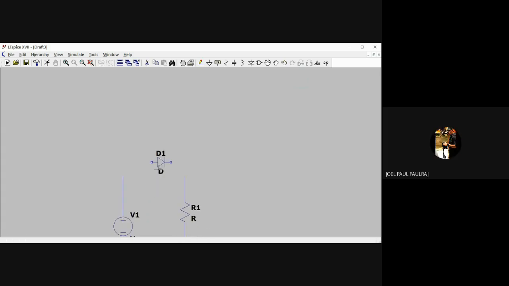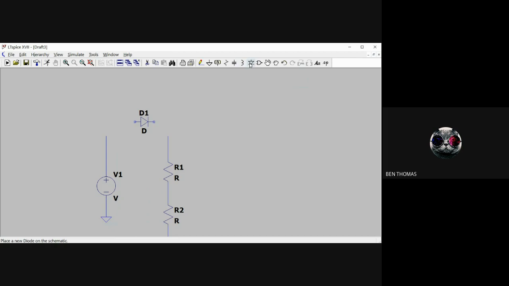Which is the diode option? Is it this near one? This one, just beside the component. After I have placed it like this, I can use the wire option to connect this diode to the circuit. Now let's just design a simple circuit. Diode I will explain later.